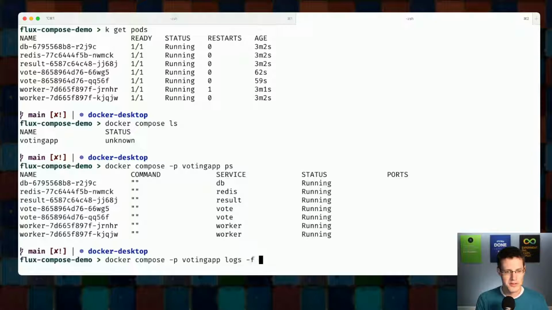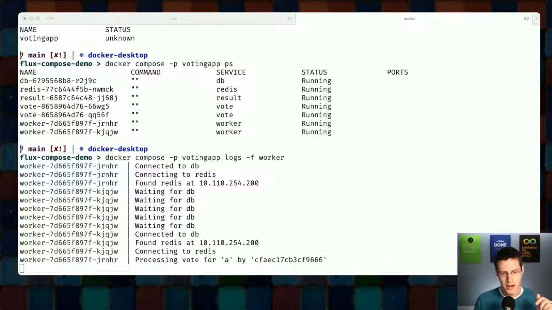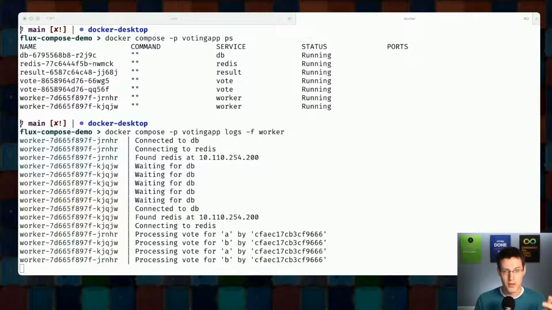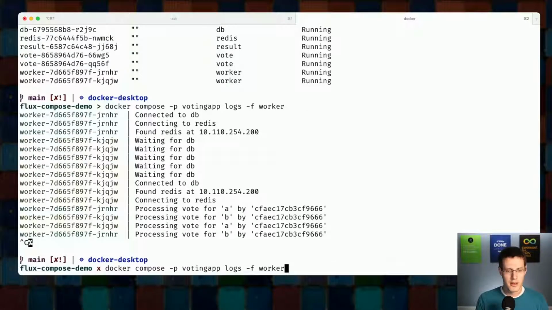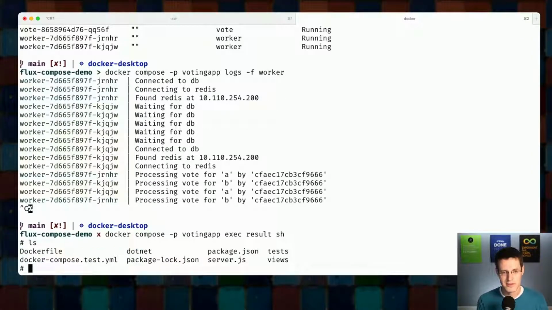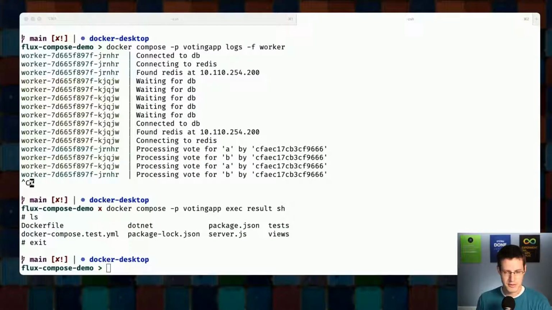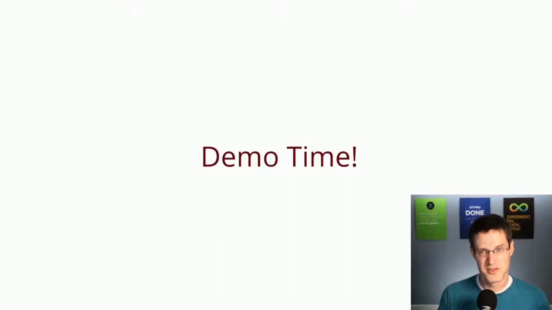I can do a logs of the worker. And if I click on ice cream and brownies and ice cream, you'll see the logs showing up there as well. I can do the same thing to exec into the result container and give me a shell, and now I can do stuff inside that container as well. So again, this is the ability to extend Kubernetes or compose and give me the ability to do things that I might not have been able to do to support other workflows.